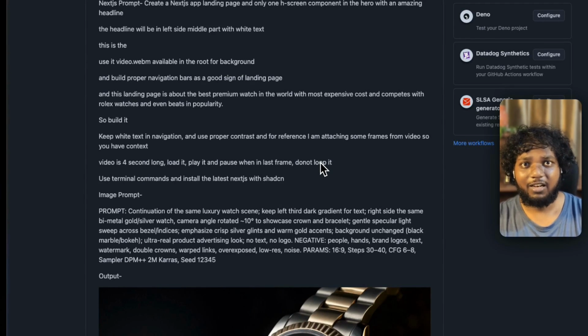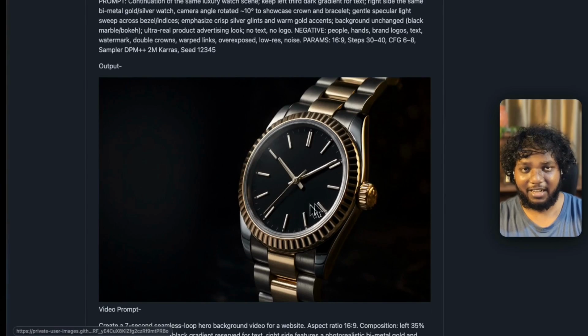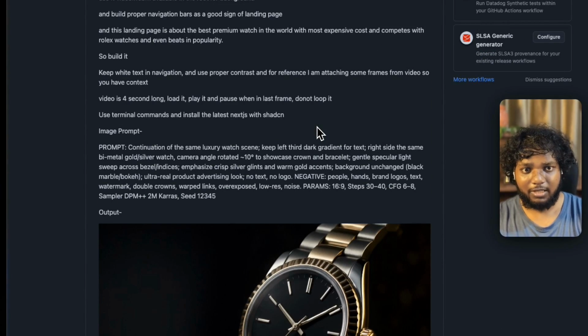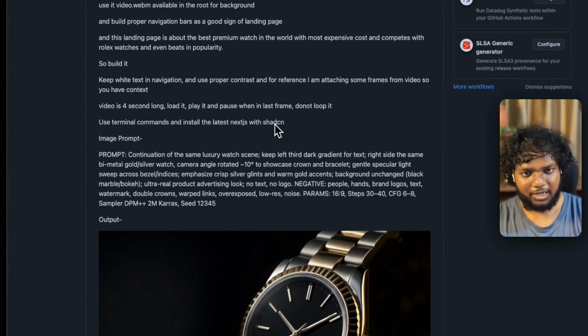I don't want to loop it, so I've given it in the reference. Otherwise, it will just loop the video, which I don't like, because once it is generated, once it is at this frame, I don't want to go to the background again. So that's why don't loop it. And then use terminal commands, because GPT-5 was not using terminal commands like Claude Sonnet. So I just gave an explicit prompt: use terminal commands and install the latest Next.js with shadcn.